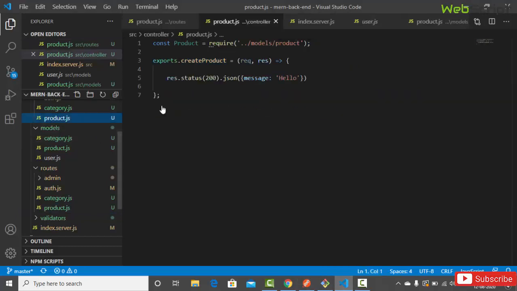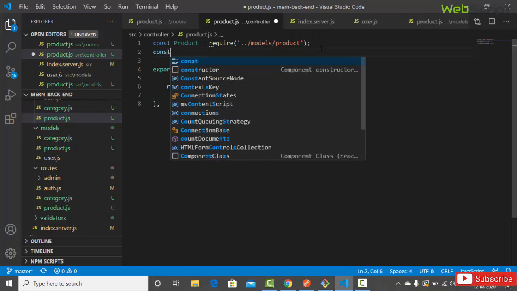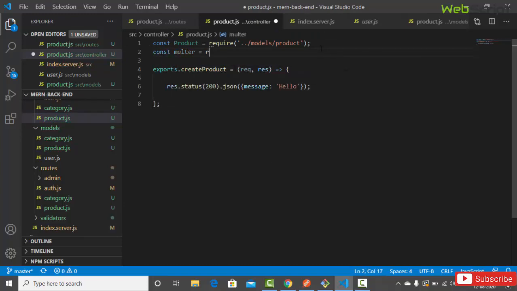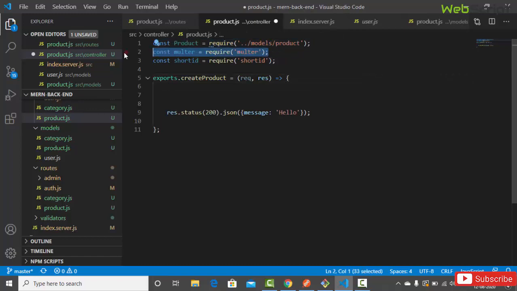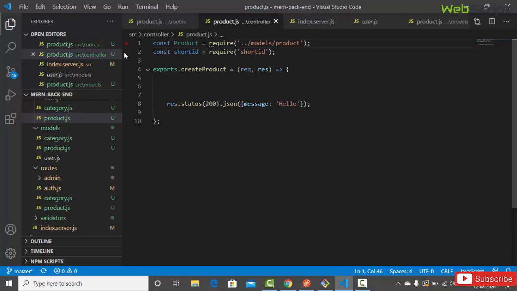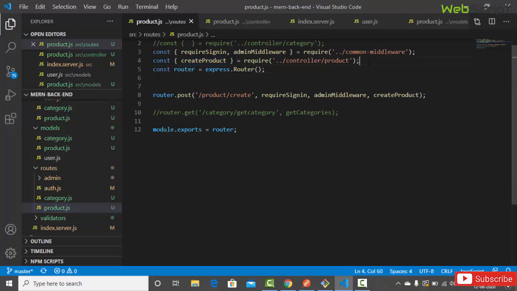So this is fine. Now let's go to the product, and here we are going to add those files like const multer equals require multer, and const shortid equals require shortid. Save, and here, okay, let's remove multer from here. It is actually not required here. Save, and let's go to your routes file, product.